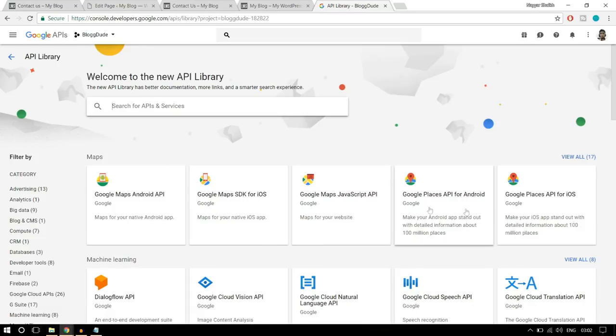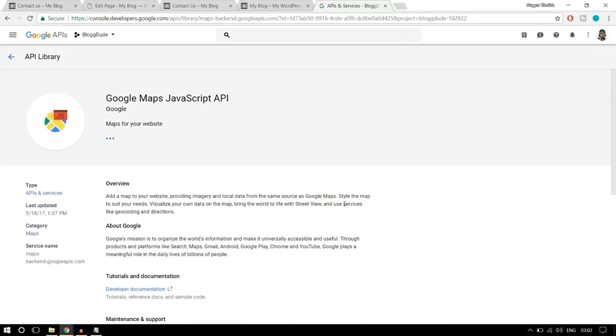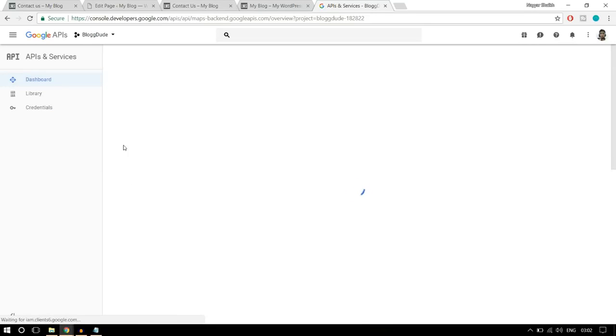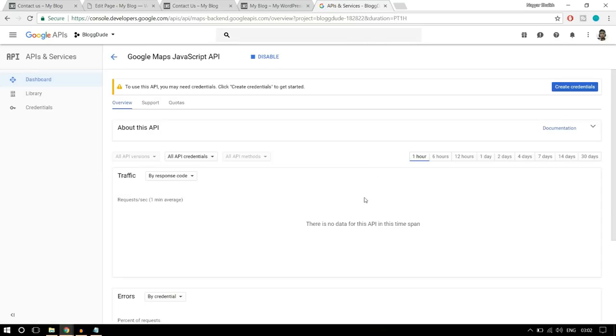Okay, Google Map JavaScript. So this is the one, Google Maps JavaScript API. Open this and click on enable. Okay, so it is enabling the API. Okay, so it says to use this API you need credentials. Click create credentials to get started.